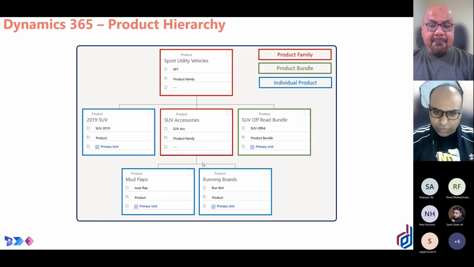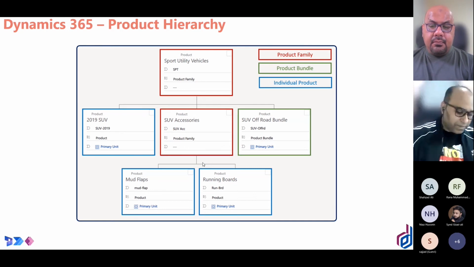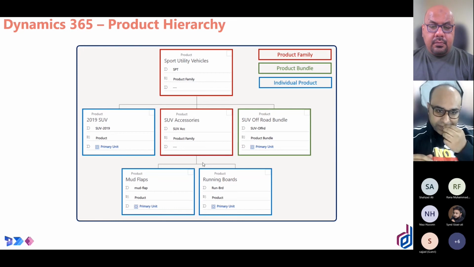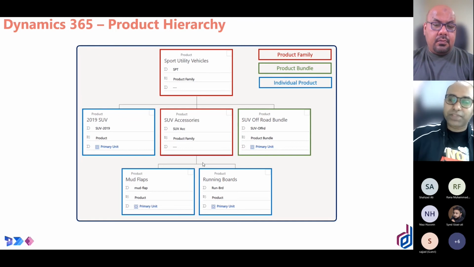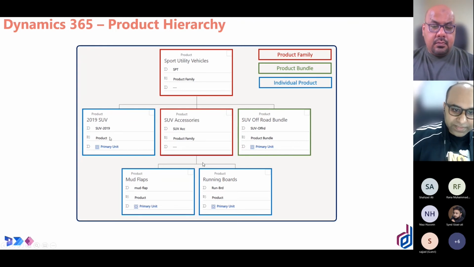Plus there are two more types related to the bundles. One is cross sell and one is upsell. So these are not directly bundles, but these are something you can relate with the product. So that means when you're selling a product, you can define all the upsell items. For example, when you sell this SUV, you can define that you can get an extra set of fog lights with it.